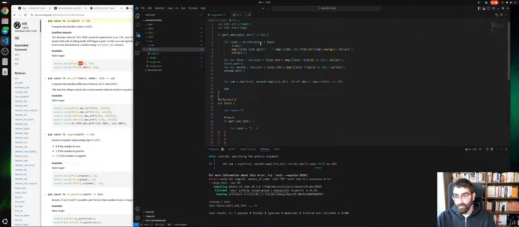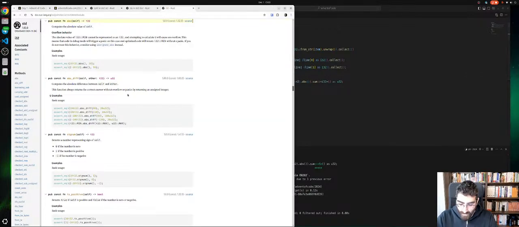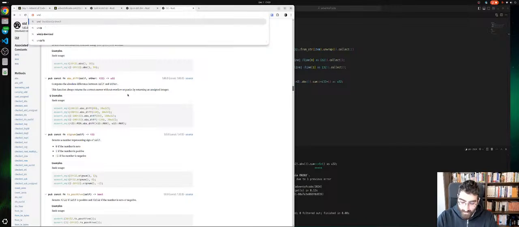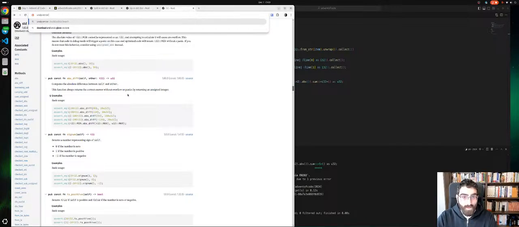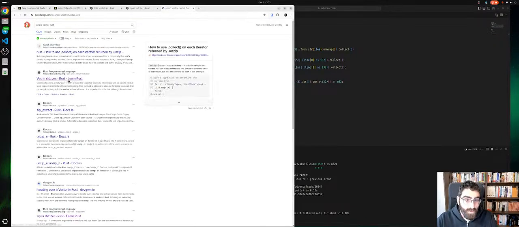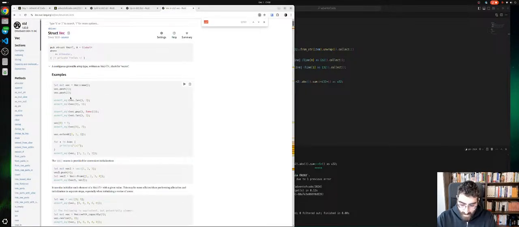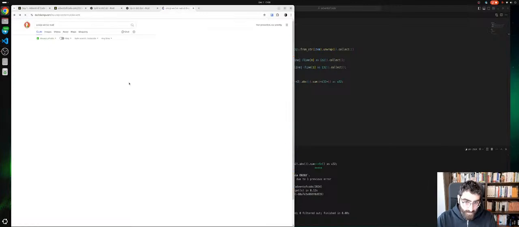Now that the test passes, we can drop all of this code and write it better. So first thing first, we can unzip a vector in Rust. I think there should be, like we have a zip. No, we don't have a zip. We have extract. No, I don't think so.